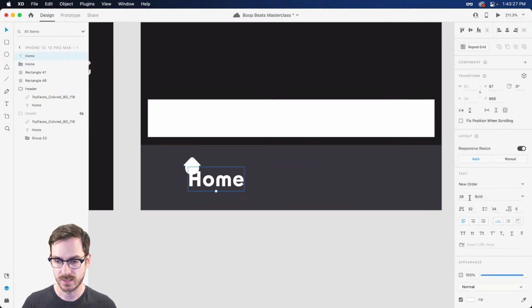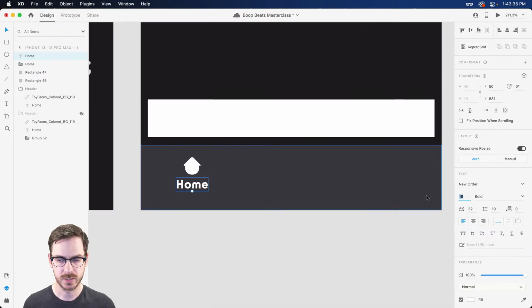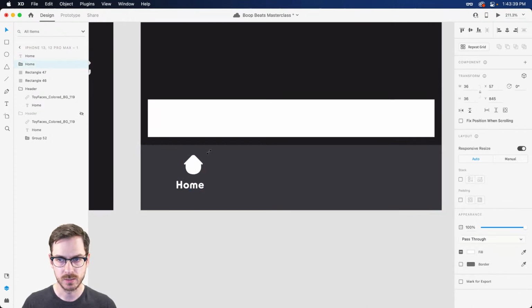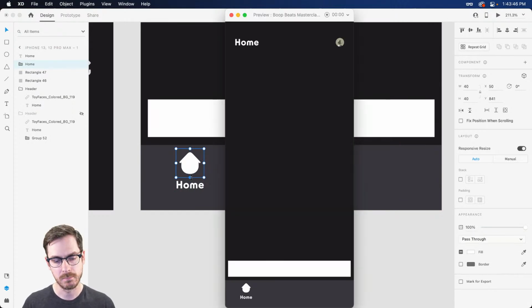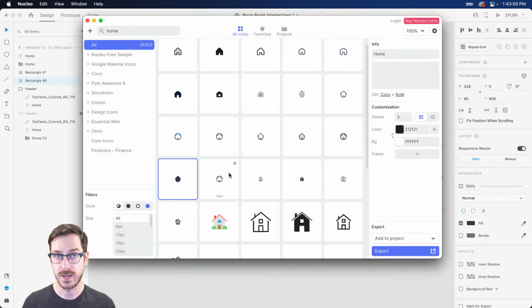Definitely going to want to make this quite a bit smaller. Let's try about 16. That's a little bit too large still. 14 maybe. Center that. Maybe I'll make this a touch larger. Is 40 too big? It might be. But we're only going to have about 4 icons down here, so it might work. We will see. And then we're going to want something like favorites, right?